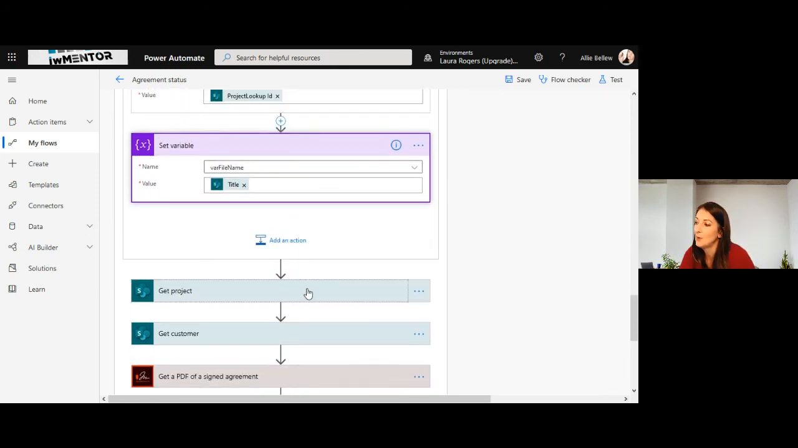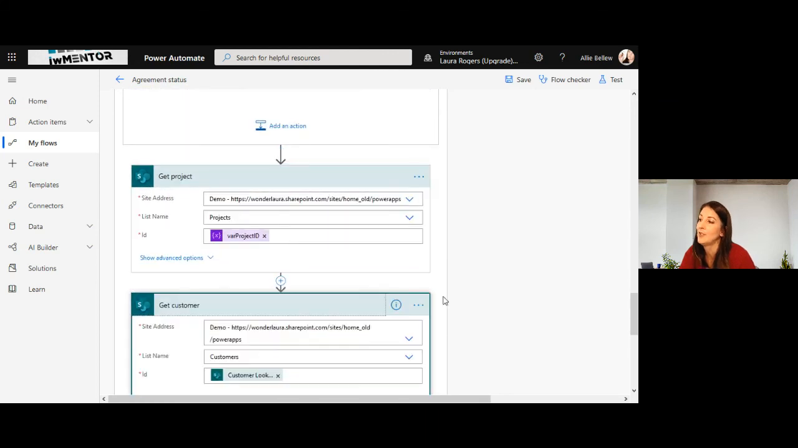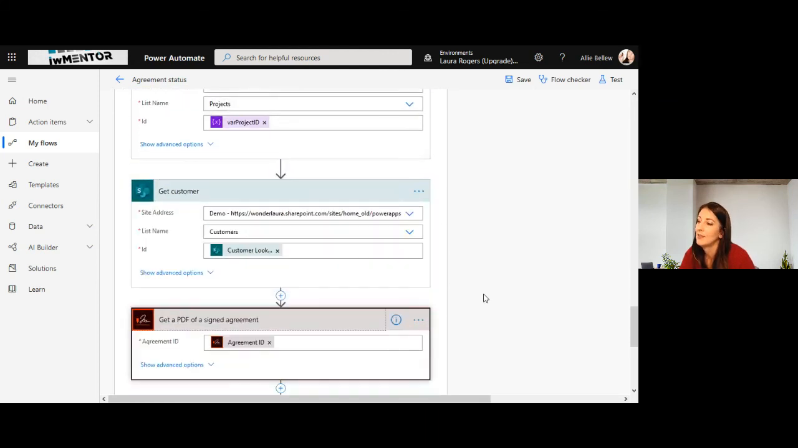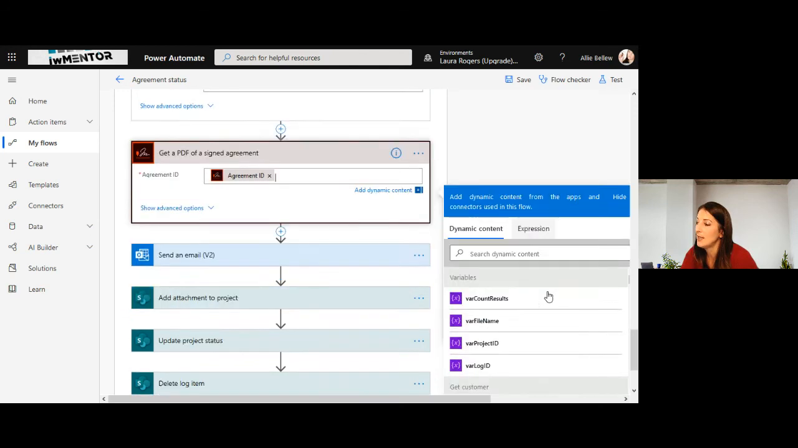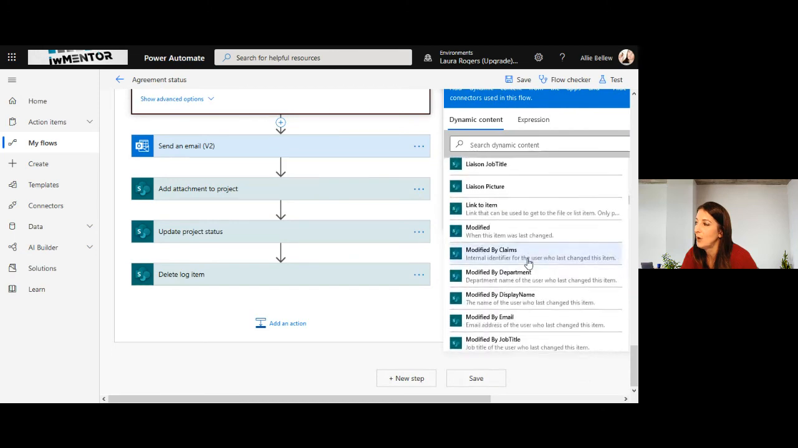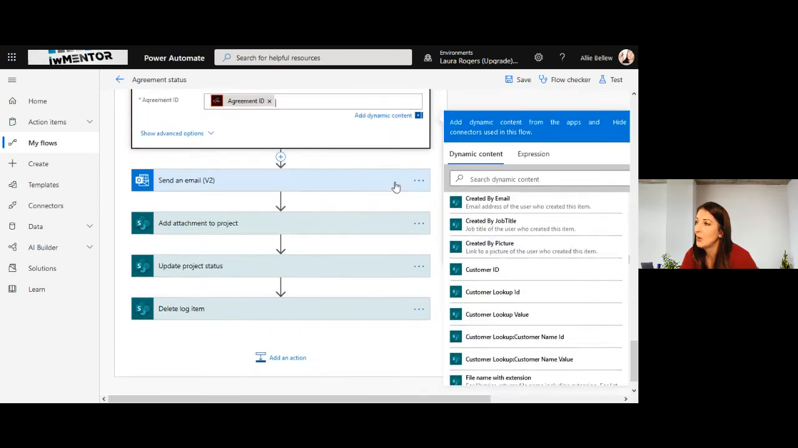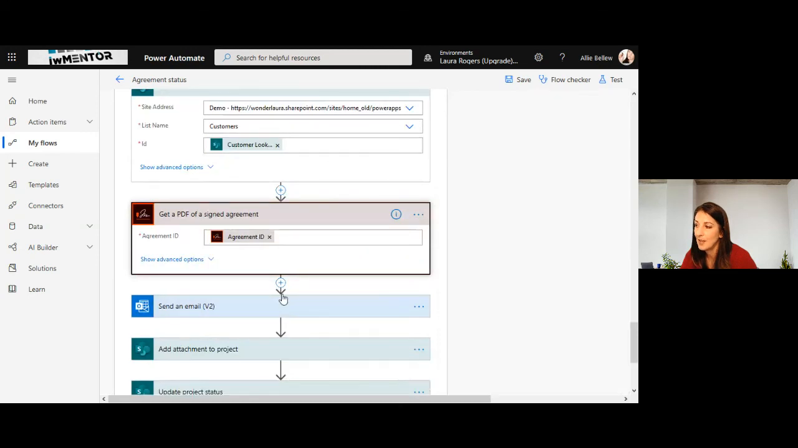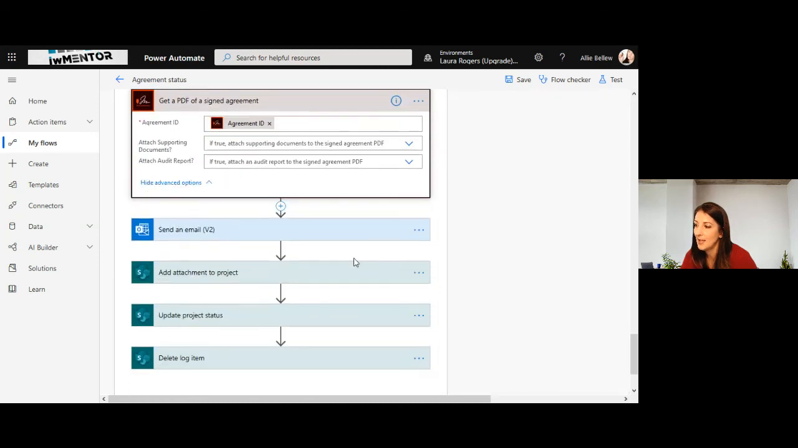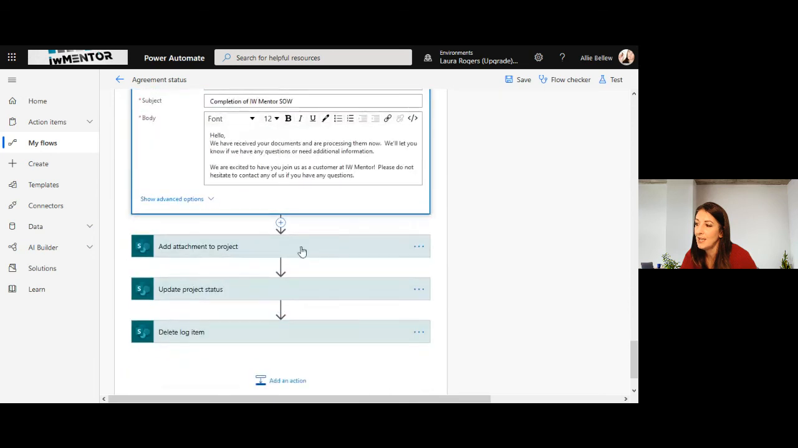Then I just use the get item action to go get that project, get that customer, get PDF of a signed agreement. That's what you need to do. You'll just have the agreement ID that was passed to it from the trigger. So you need to go get the PDF of that signed agreement. That's important. And no advanced options that I need. This is just a courtesy email.